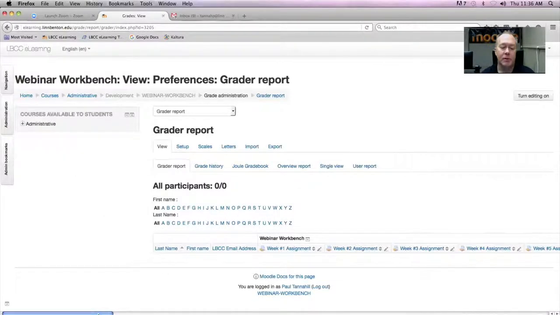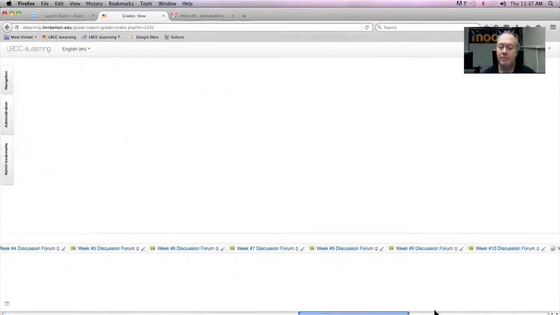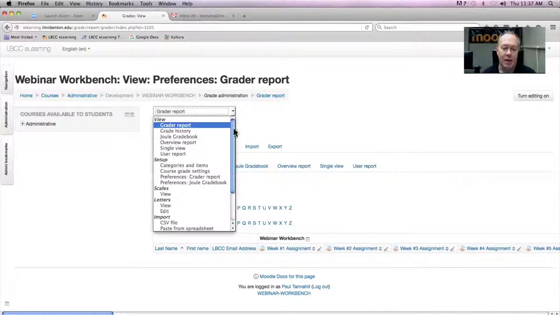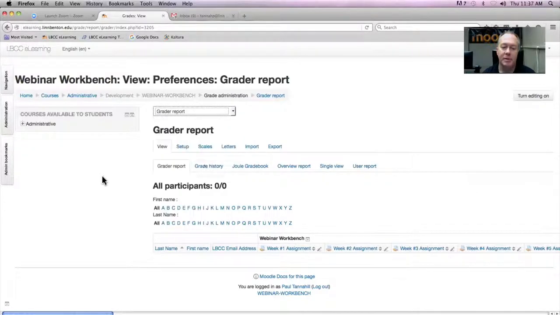So as we scroll from left to right, there's quite a few items in there. Let's move into the categories and items view of the gradebook.